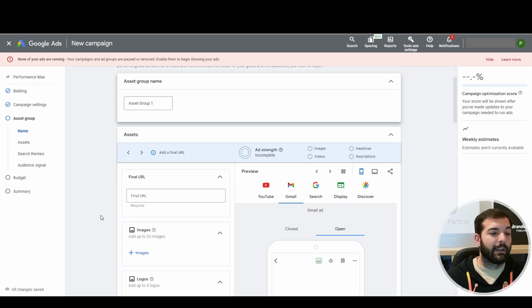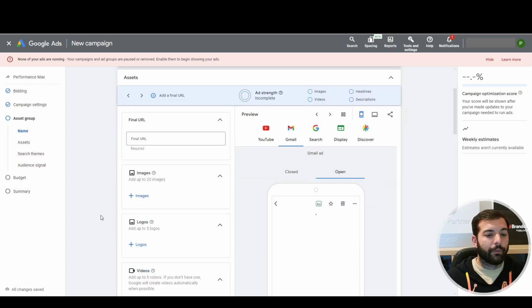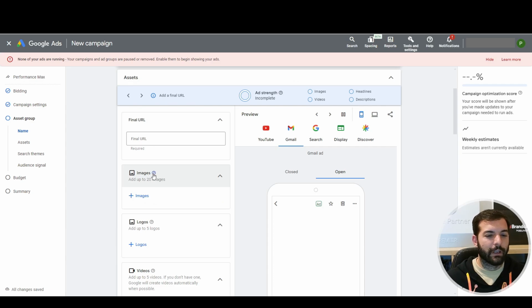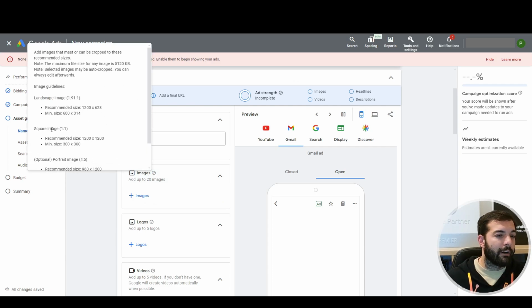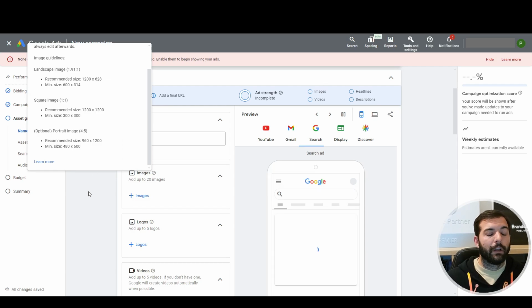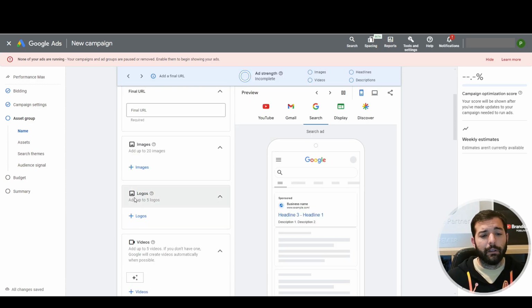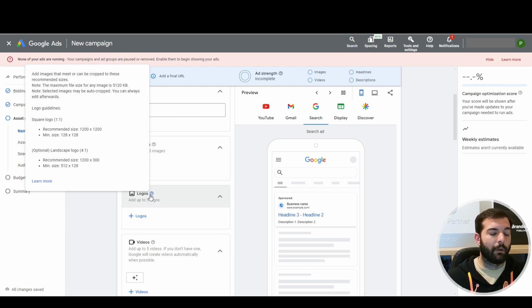Here we are in the asset group. As I told you before, we have many contents to upload. We can upload images: square, landscape, or portrait. If you want to run also on the display network or discovery, I suggest uploading the three formats with different variations, like 3-4 square images or 3-4 landscape images, and so on. Then you need to upload also the logos in different formats, so we have the square and we have the landscape.